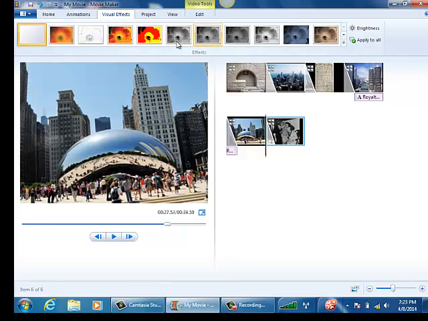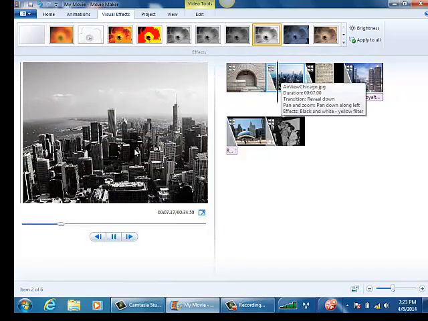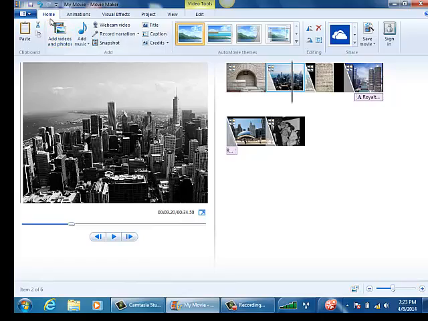You can play around with this other stuff on your own, the visual effects, like each picture you can change if you want it to be black and white. So now I made that Chicago photo black and white. That's something for you to play with. I'm going to go back to my Home tab.